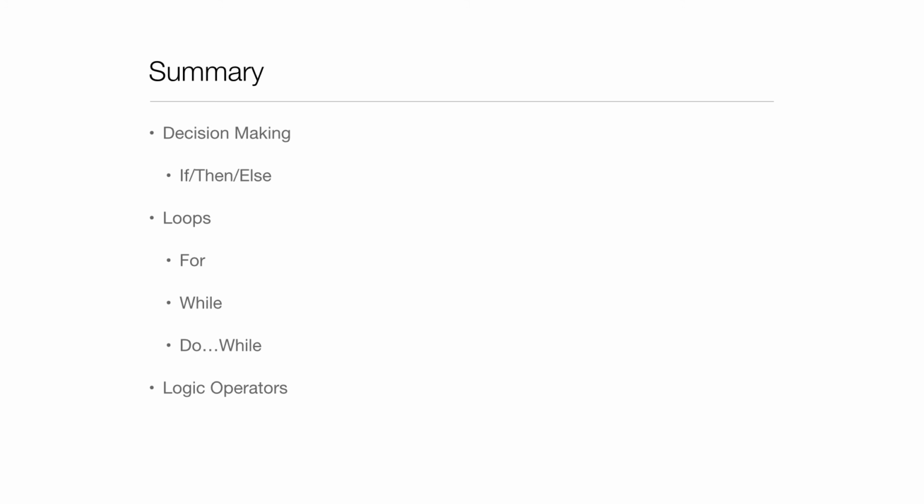And the three main loops we're going to be looking at: for, while, do while. We might get to for each, but these three are the main ones I want to focus on. And the logic operators: less than, greater than, equal to, and also there should be relational operators there as well, which is the ANDs, ORs, and NOTs.